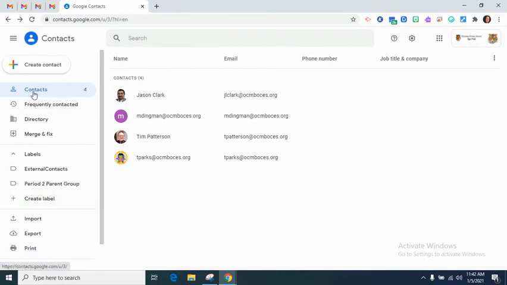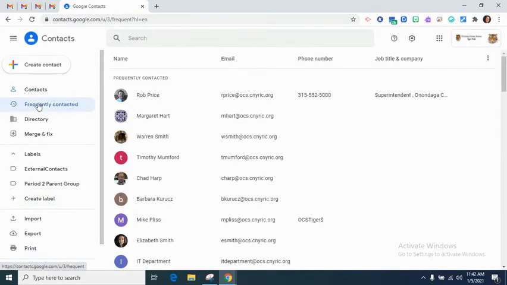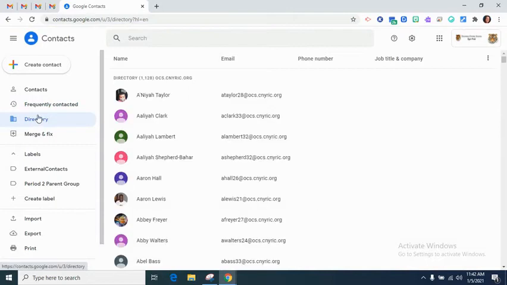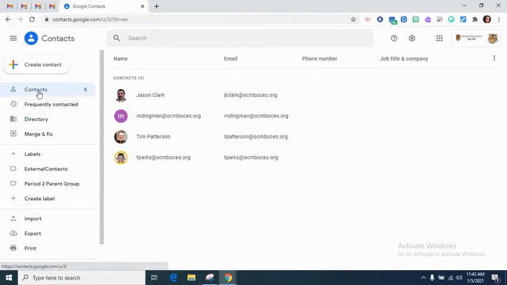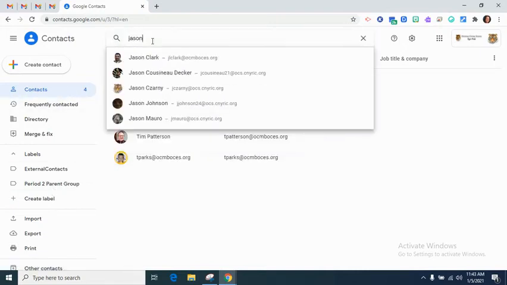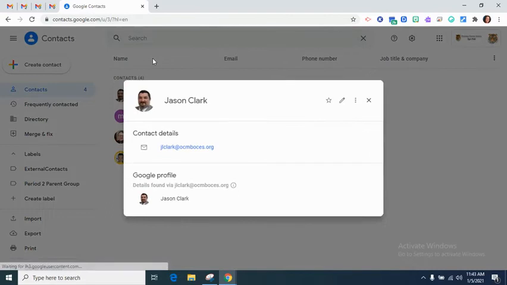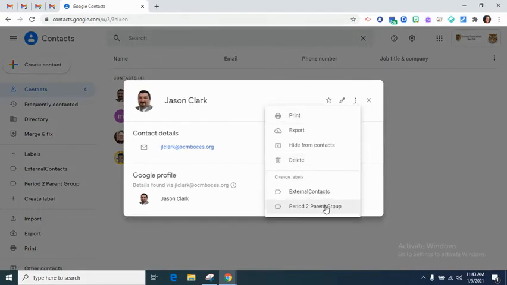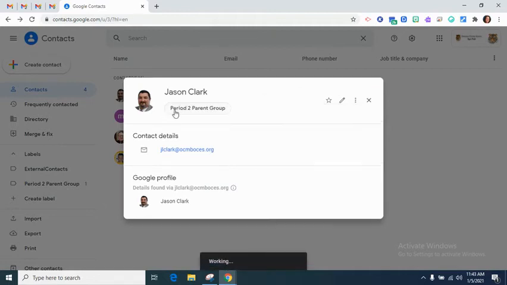I can go to my contact list, my frequently contacted list, or my staff directory and add people manually to my period 2 parent group. You can search them by name at the top. So Jason Clark, for example, I can hit the 3 dots in his profile and add him to my period 2 parent label group. You'll notice that this little flag appears.